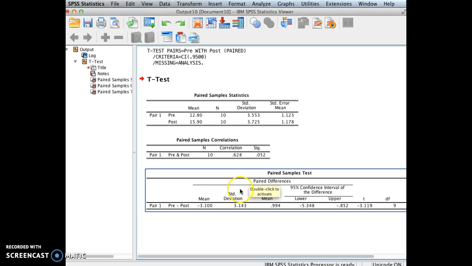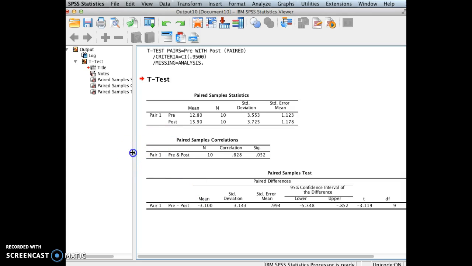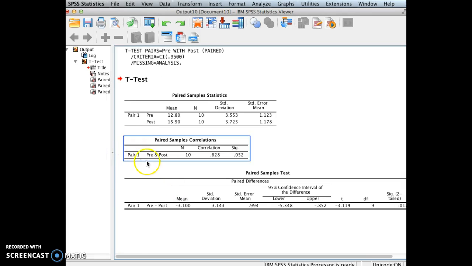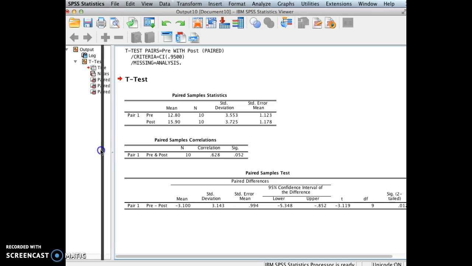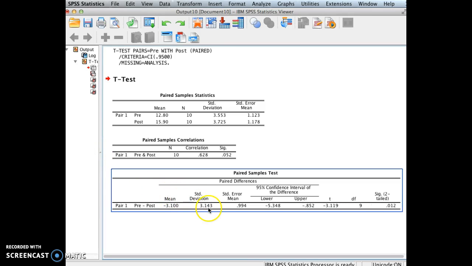The t-test results for paired samples were reported in this table. We can see that the mean difference is 3.1. That's the observed difference from our sample. And that's the standard deviation of the mean difference. If we take into account our sample size, we get the standard error for the mean difference, which is close to 1.